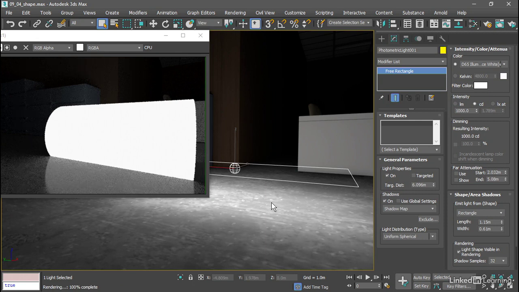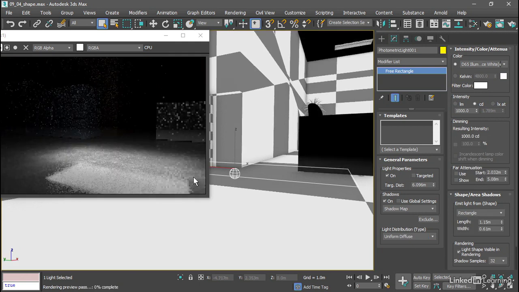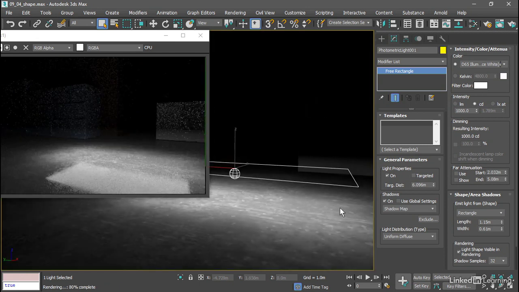What's happening is Arnold is interpreting this width value as the radius for a cylinder. That in turn is happening because our light distribution type is set to the default of uniform spherical. Well, for an area light, generally we want it to be one-sided. And so we don't even want a spherical distribution type. Change that over to uniform diffuse. And now we've got a one-sided distribution type. We're only getting light emitting from one side of that rectangle. It may take a moment for our viewport to catch up with Arnold, but eventually we'll see that we're only getting light on one side of the rectangle.